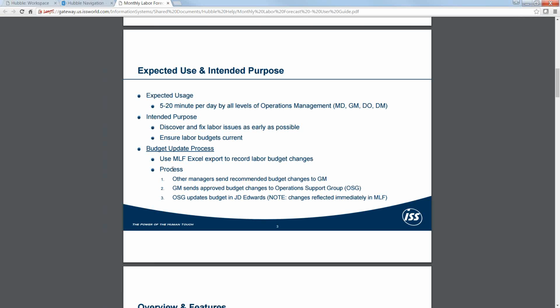And so the process at 10,000 feet is that any other managers or even staff that you give access to the monthly labor forecast can certainly do an export of a budget record, annotate it with recommended changes, and forward those to the general manager. And then the general manager, if they choose to approve that, would forward it on to the operations support group, which would be Jade and Joe, who would then go ahead and make those changes for you in JD Edwards. And of course, the GM can do those as well herself. And then they would go ahead and update that in JD Edwards.